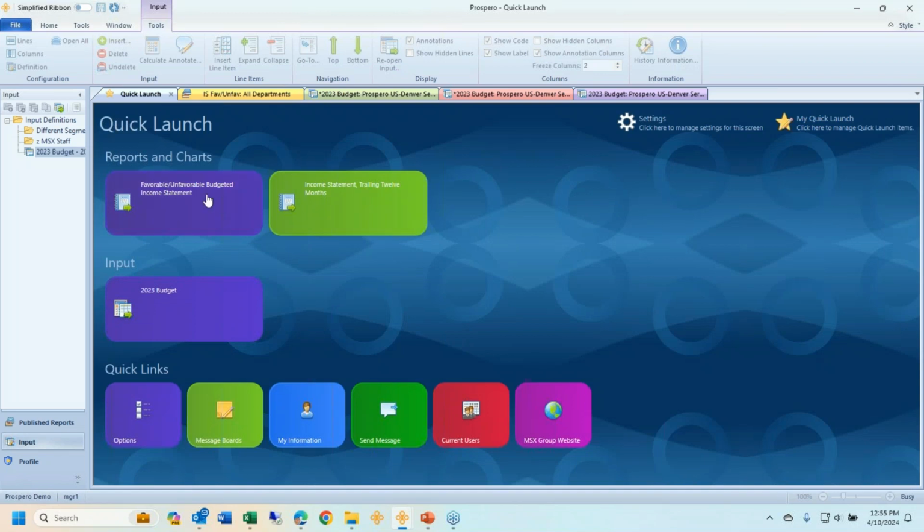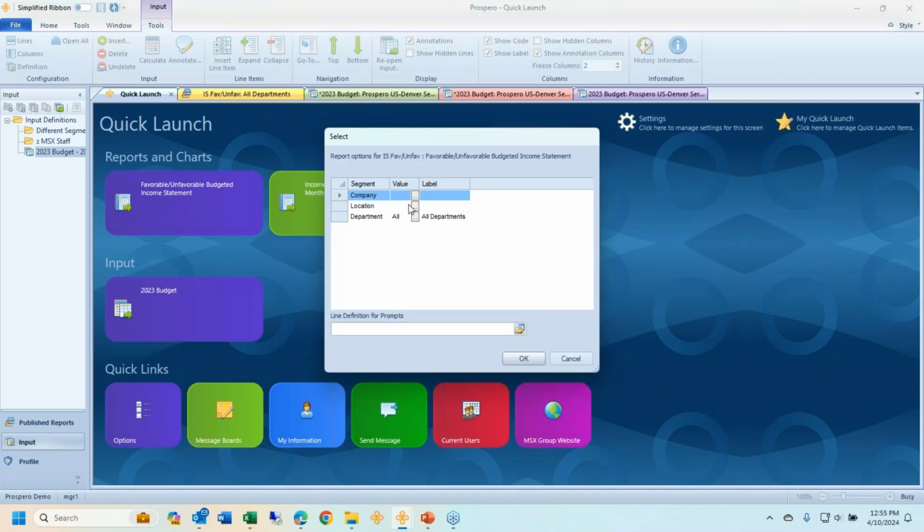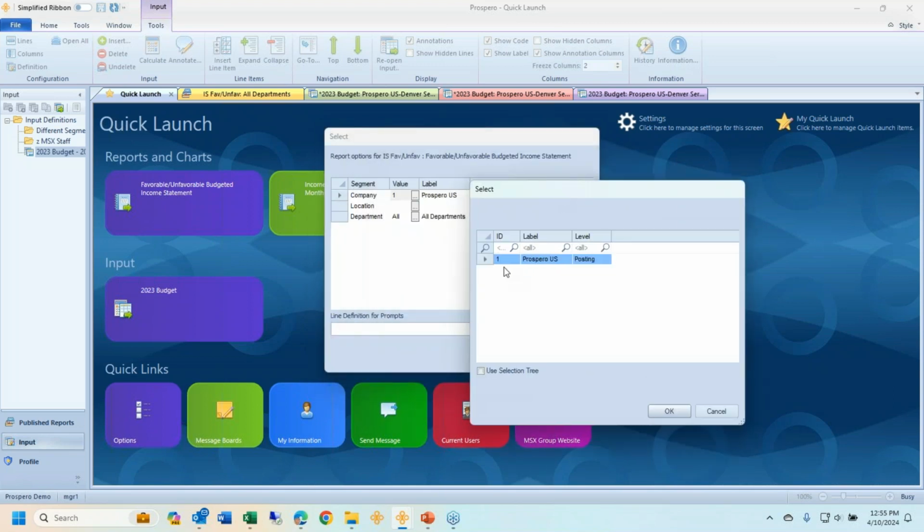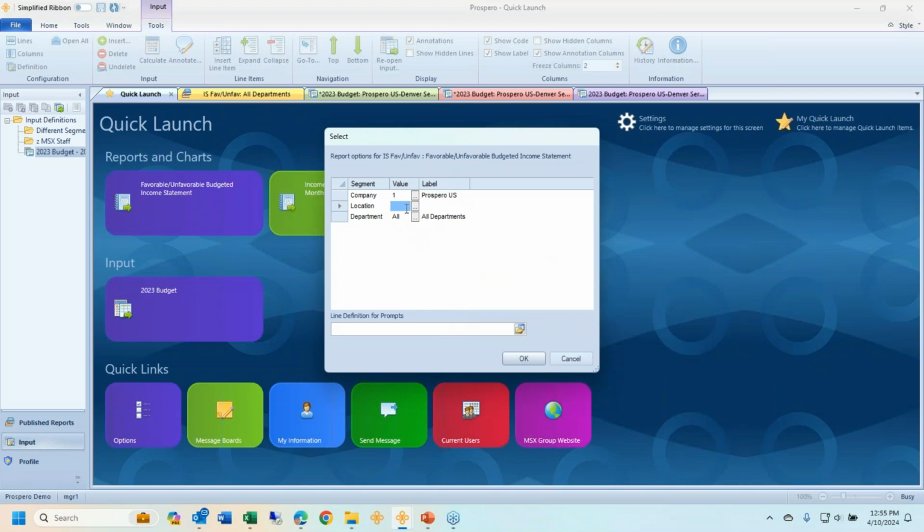Now, a visual for that is when I came up here and opened up the report, they only saw 2 reports. Now, in our demonstration database, we have multiple companies. However, this user had access to only United States. For the location, they had access only to Denver. And again, we call that assignments.